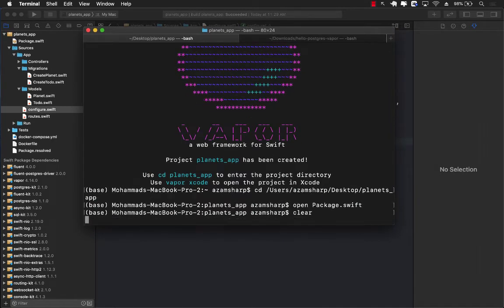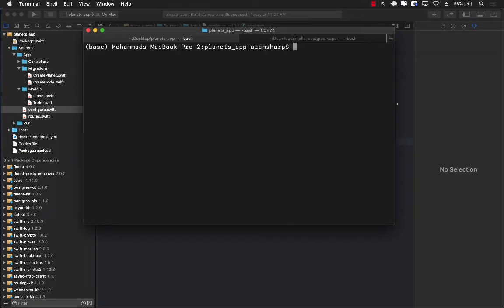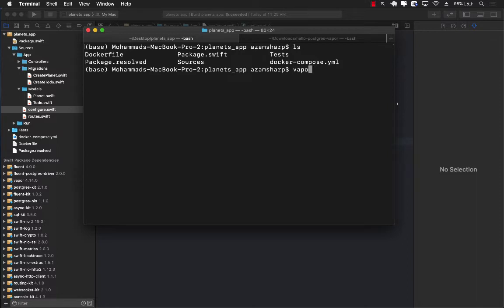Let's go ahead and say clear. In order to run the migration, we should be inside the current app folder, which we are, planets app. I'm going to say vapor beta run migrate. Obviously when Vapor is released, you don't have to type vapor beta, you'll simply say vapor and it will just work.